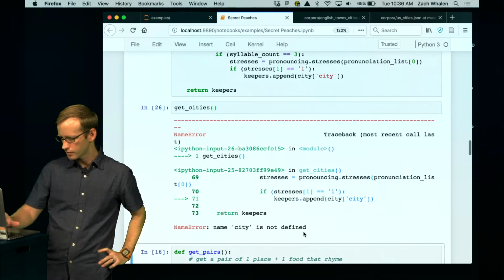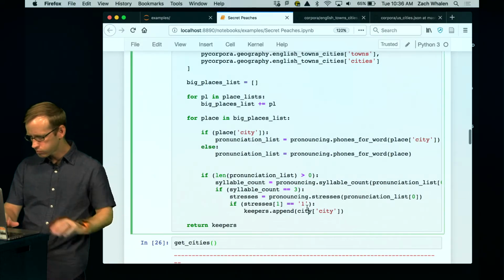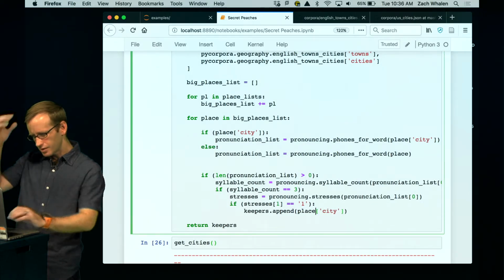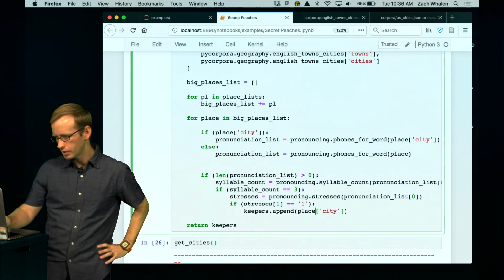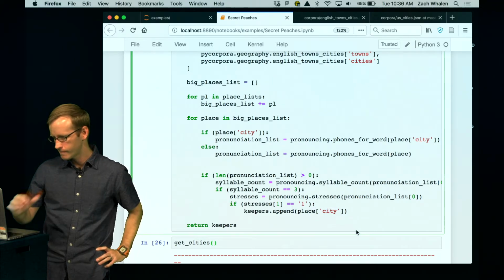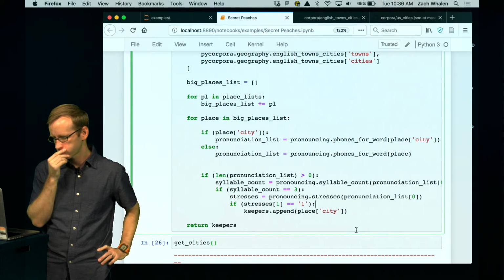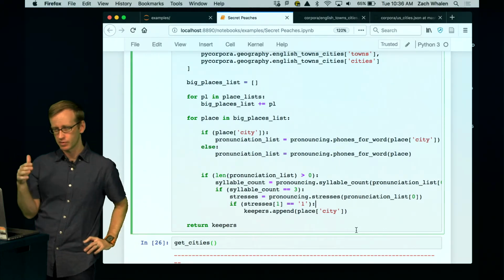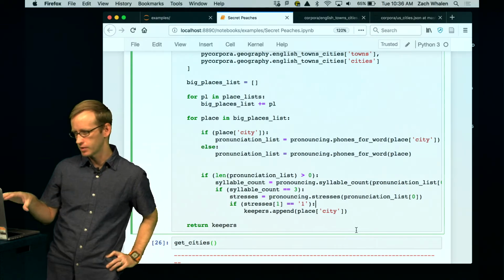Name city is not defined. Oh, right. Oh yeah, so here's the issue too. I'm only keeping, I'm going to have to refer back to the same difference down here. Yep, so I think this calls for a bit of refactoring and rethinking this whole function a little bit.